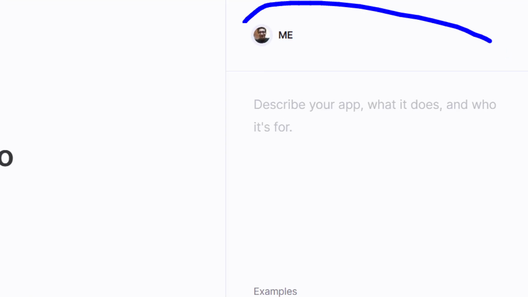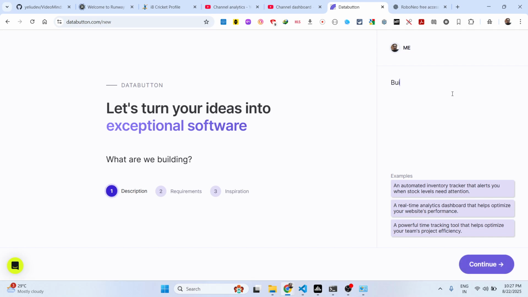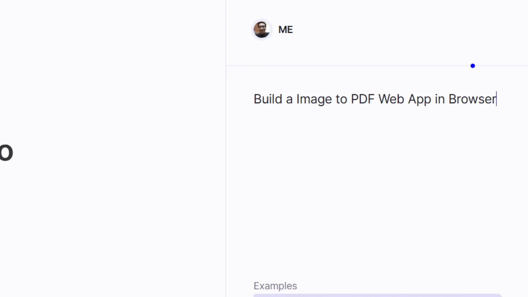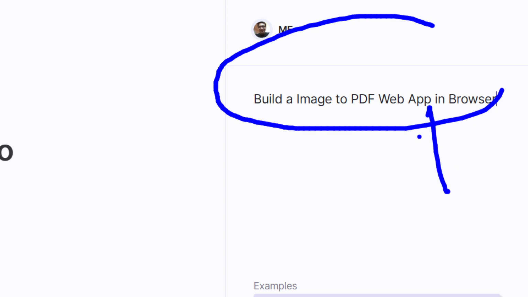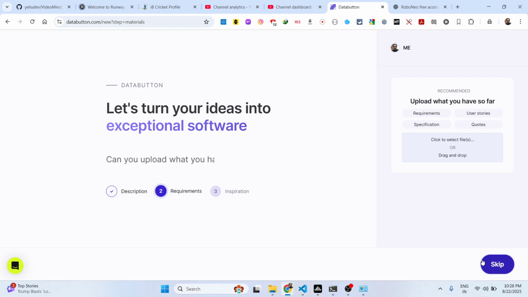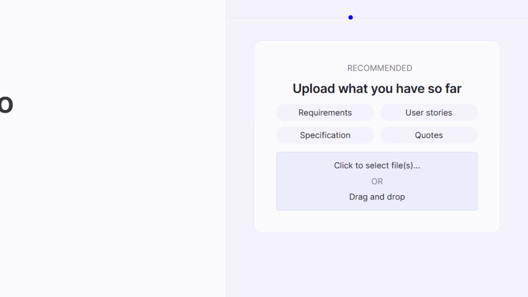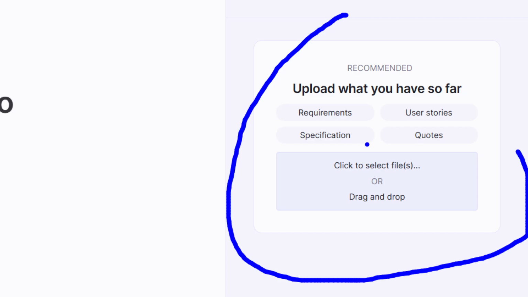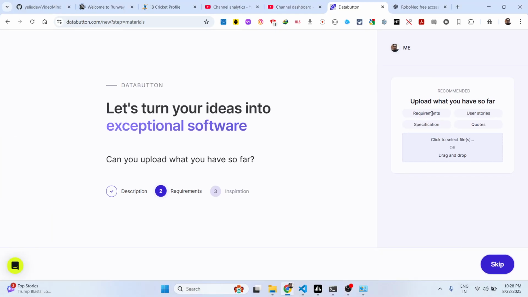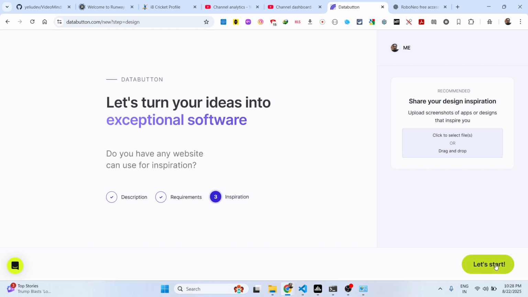So right in the text prompt I will simply write here, I will say build an image to PDF web app in browser. So I just want to build out an application which converts a bunch of images to PDF automatically in the browser, and I click continue, and it will say what are your requirements. You can even select a file or drag and drop everything. You can list out if you have any sort of file. I will simply click skip and just say let's get started.